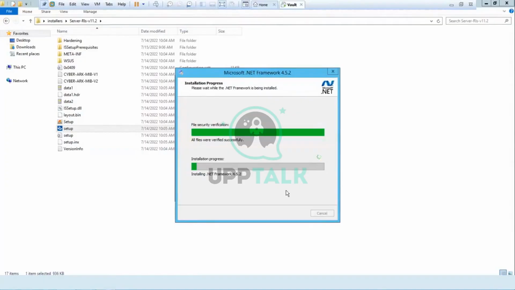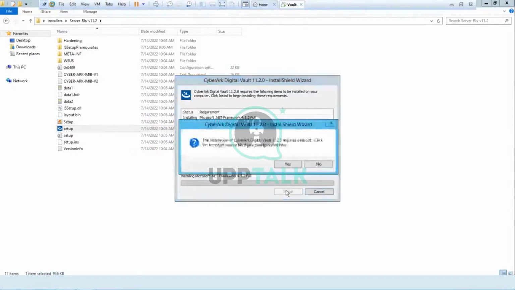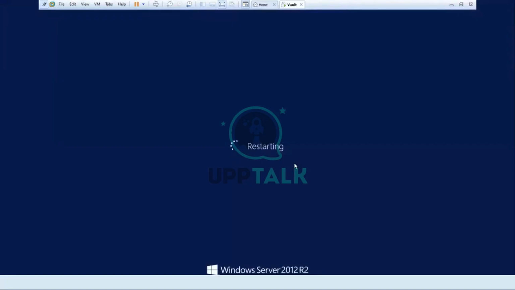In the 11.2 version, they have provided this .NET framework also in the server. It's packaged. But if you are going to install 11.4, this .NET framework is not part of this server version. We need to manually install the .NET Framework 4.8 version and then install the 11.4 version.